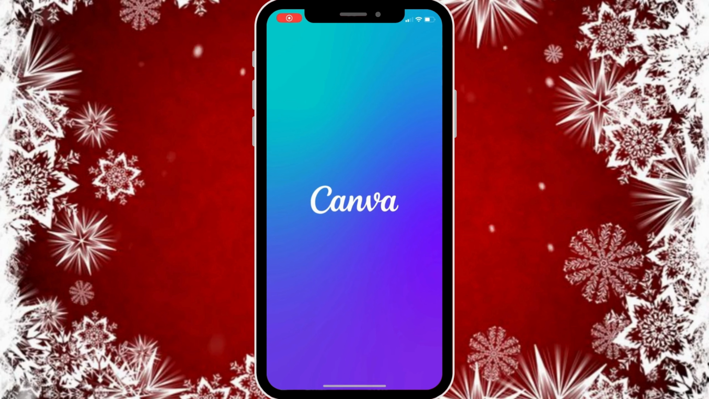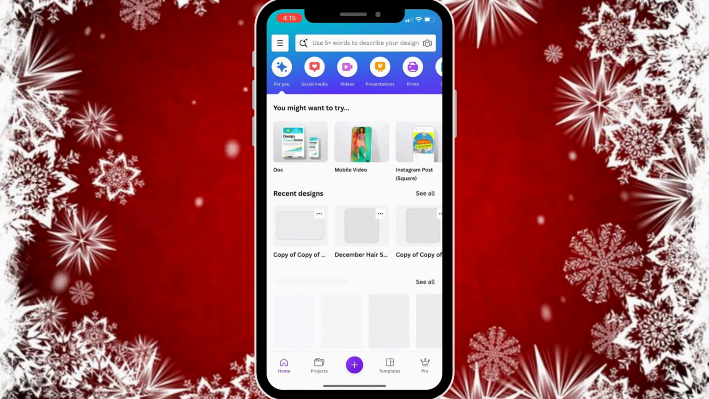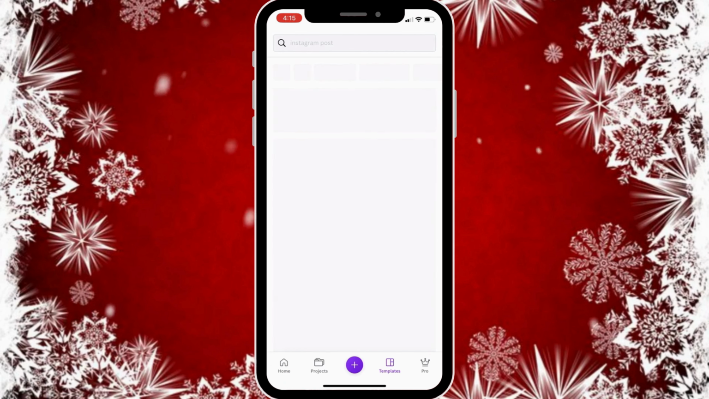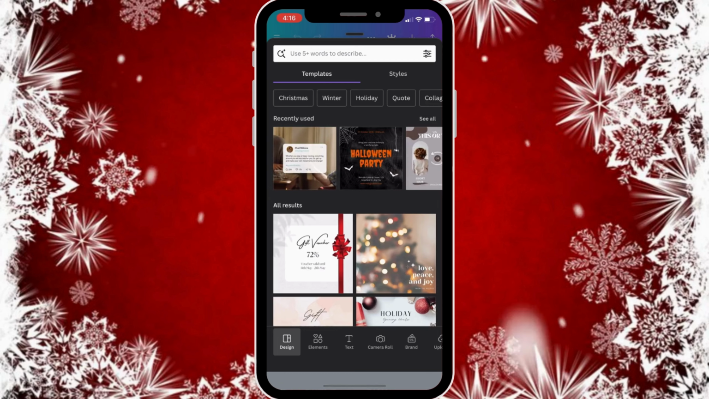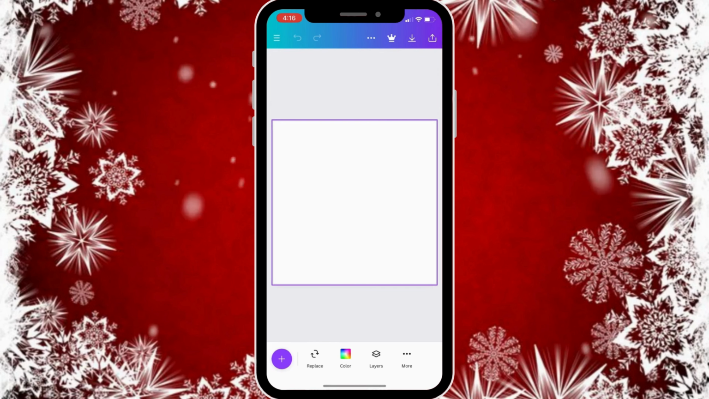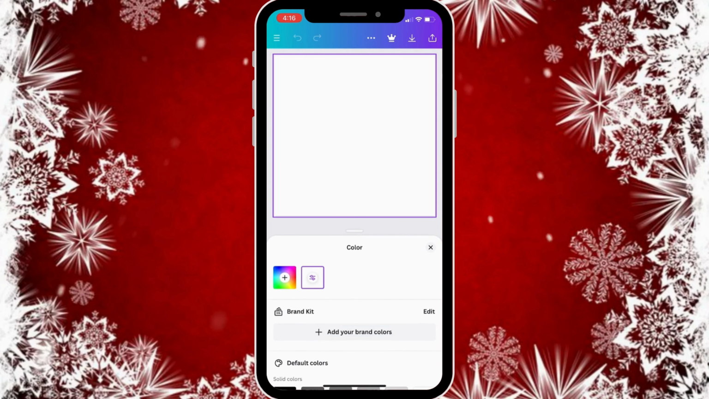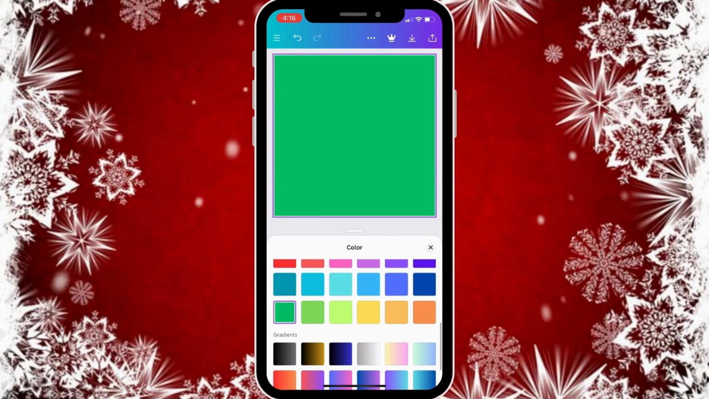Then we are going to get out of CapCut and go into Canva. You can download it from the App Store. Then you're going to search Instagram post and click on new post. Once you are there, you are going to click on the square, click on color, and you are going to choose a green color like the one I chose there.